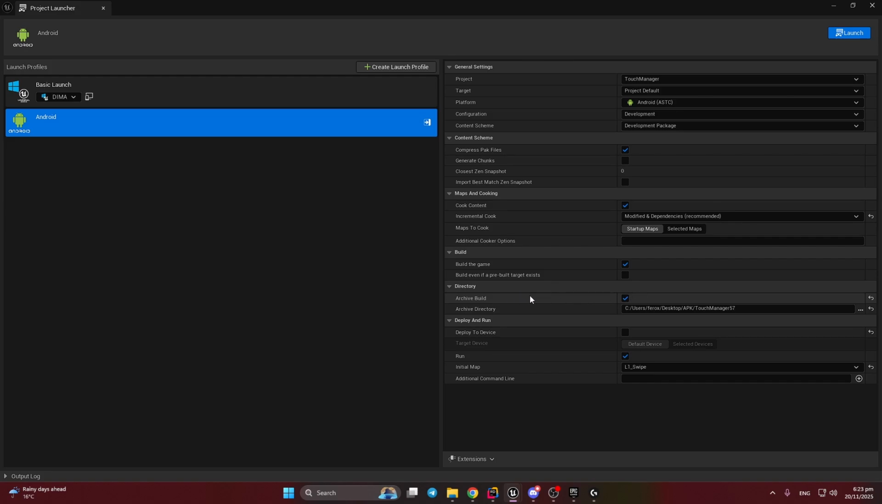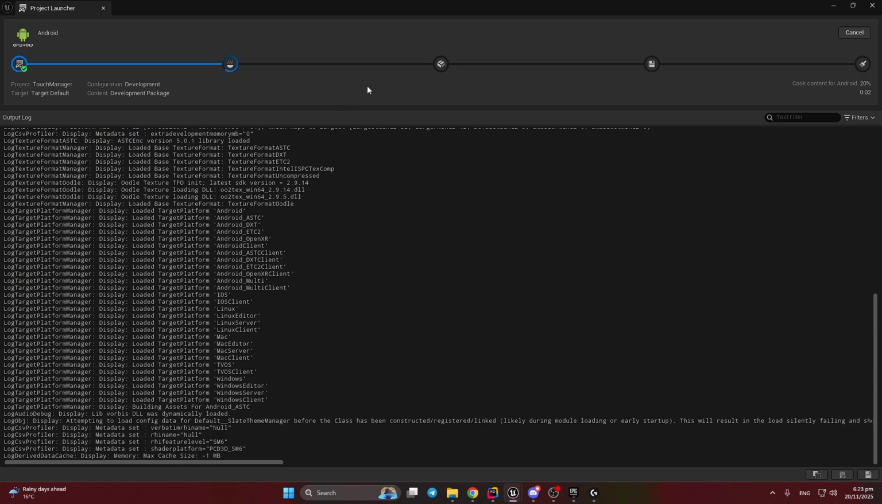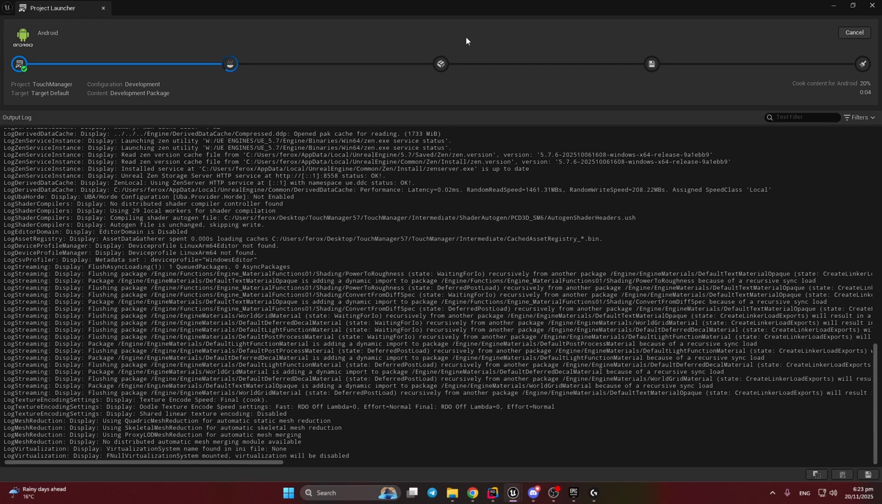Build archive is where your build will be located. I have it in the APK folder, and you can do pretty much the same. And the initial map: when you press here, you can select the map which will be the startup map. After that you can press launch, and we will have the launch in Unreal 5.7.